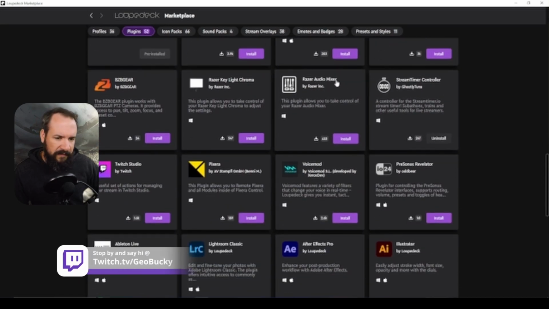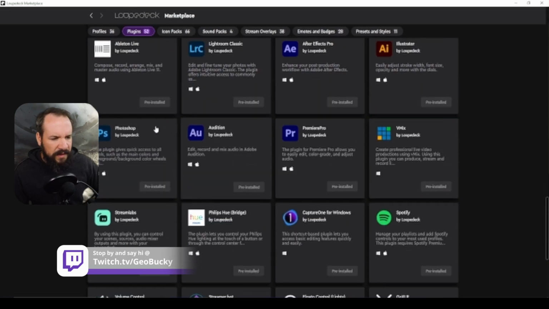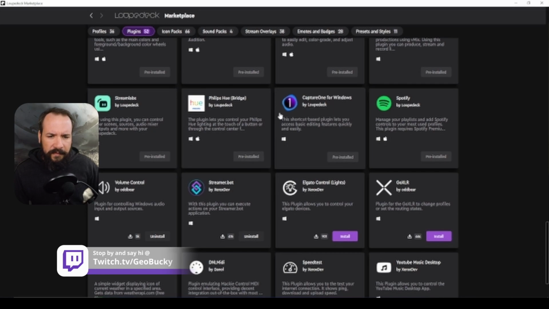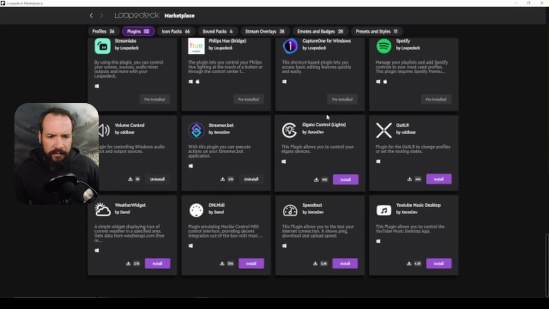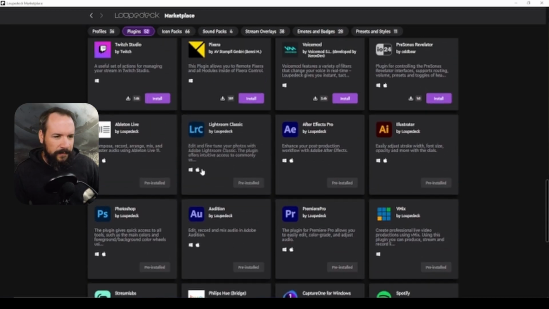Stream Timer Controller, if you have a Stream Timer. Razer Audio Mixer. There's things like Photoshop and the rest of the Adobe suite. If you've got any Philips Hue devices, you can control them through this as well. Again, Streamlabs, GoXLR and Elgato, so there's lots of Elgato functionality built in as well. We've got a weather widget, just in case you need that. And volume control, also a really good helpful one.